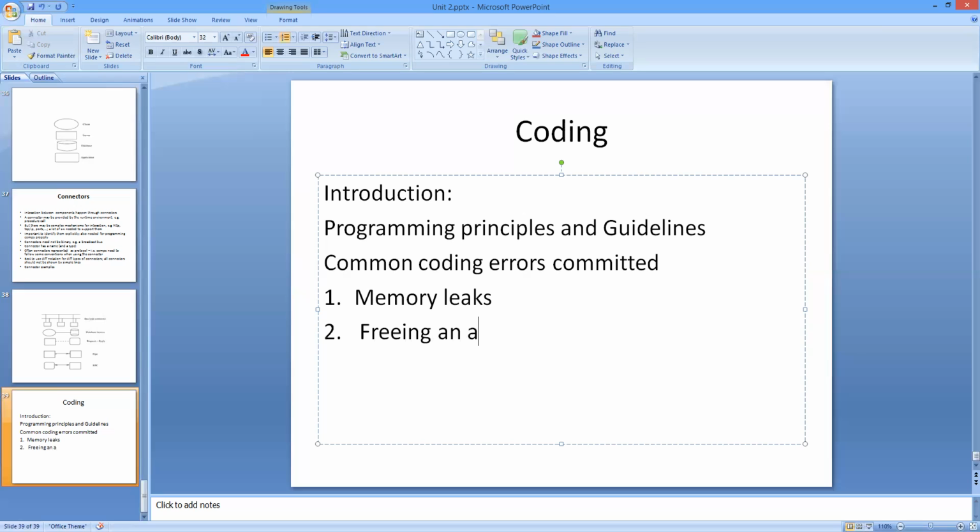freeing an already freed resource. Okay, this is yet another error committed by the programmers. See, this error occurs when the programmer tries to free the already freed resources. The impact of this common error is quite damaging.